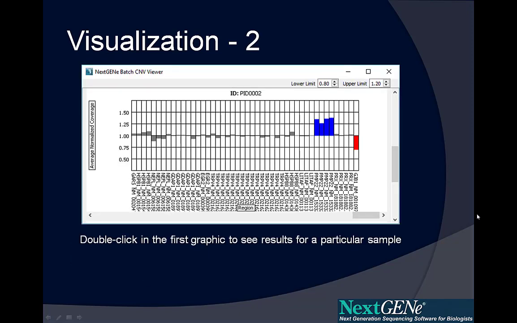You can click on an area in that first grid to update the location of the second visual, and this shows the same results except it shows it for one sample at a time. And you can see the actual values within each region instead of just a simple color.